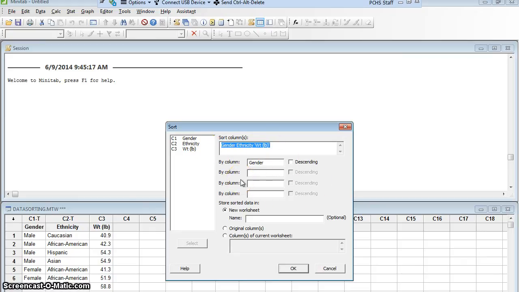I want to sort it by two things. First, I want to sort it by gender. So I want all the females together, and then all the males. Then within the females, I want the ethnic groups sorted. So I want gender to come first, because that's the first thing I'm sorting by. And then I want to sort within the genders by ethnicity. So I'm going to click in this second box that says by column, and I'm going to double-click ethnicity. Again, I could go in reverse alphabetical order if I'd rather, but that's fine.